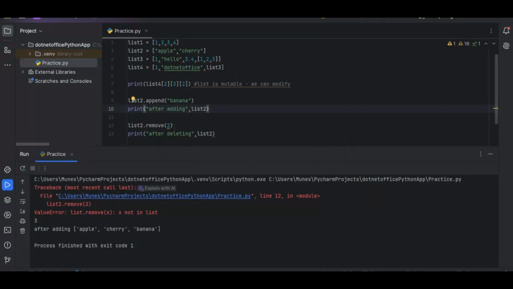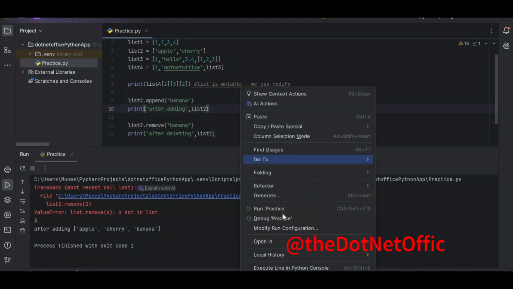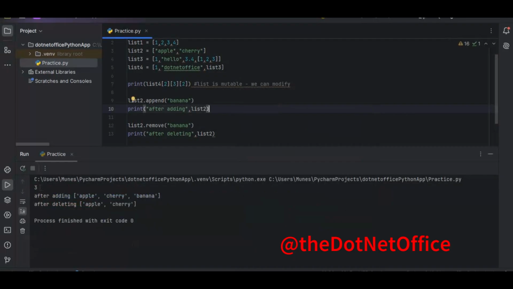It is basically expecting the match from the list. So what we have to do, instead of the index, we have to give the particular text which we are adding. I'm just going to copy the particular element name and then run this. We can see first is 3 since we are printing this record, then after adding it is giving the full list, and then after deleting it is giving this list.